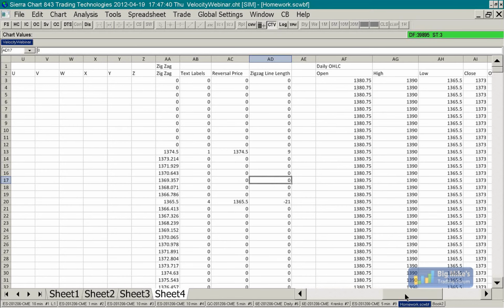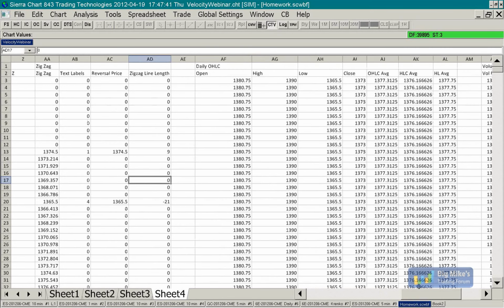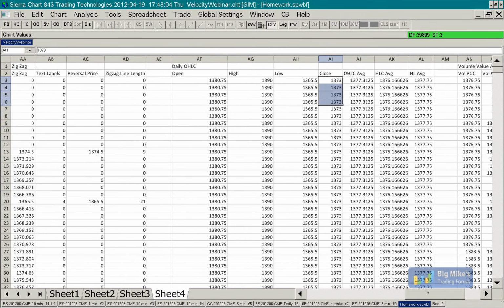And then as I scroll over, you can see the daily OHLC data, and you can see there the high for today. Now this is just going from midnight up to the current time. You can see the high for the day is 1390, the low, the opening price, and the closing price, and also all the averages.